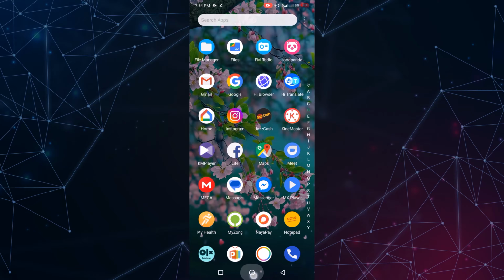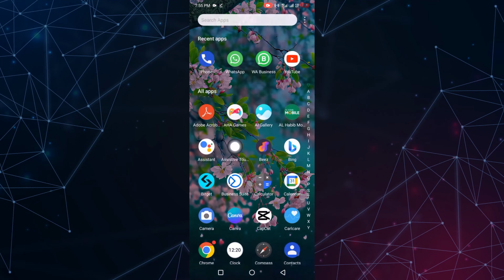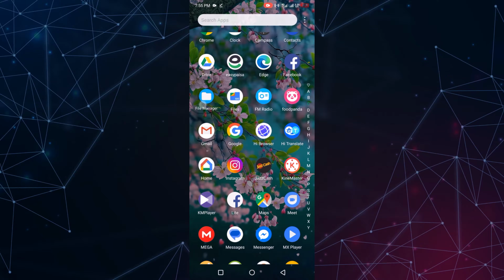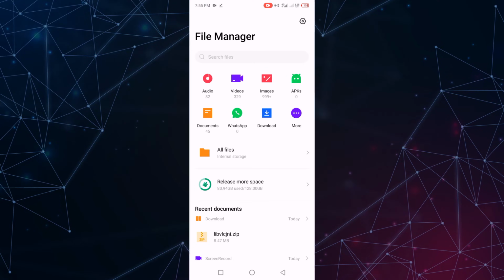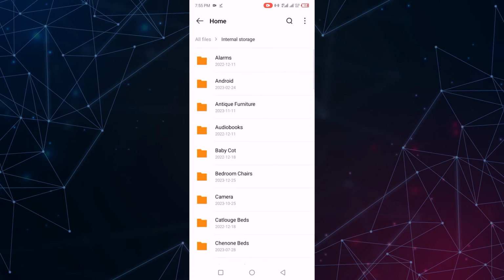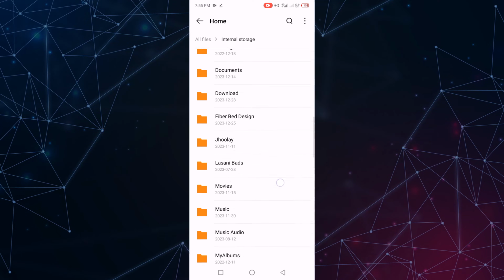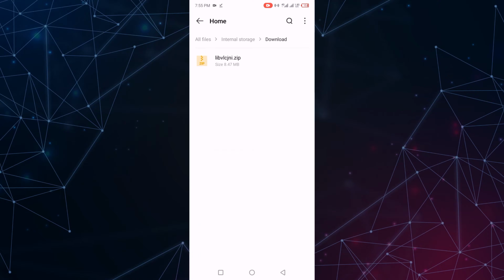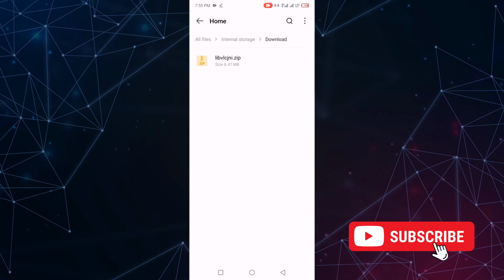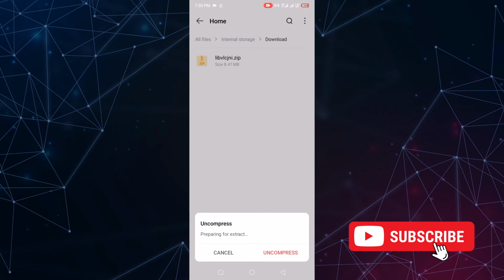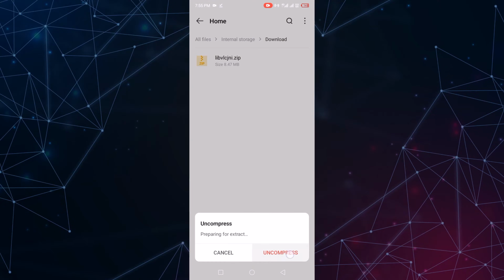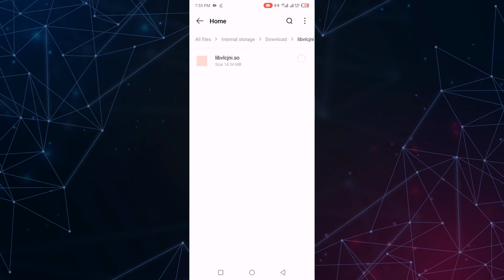Now go back and go to file manager, click internal storage and find download folder. Now you can see this is my downloaded file. Now simply click this file and uncompress, click on this and click this folder and copy this one file. Simply click copy, click download folder and paste and delete this folder.